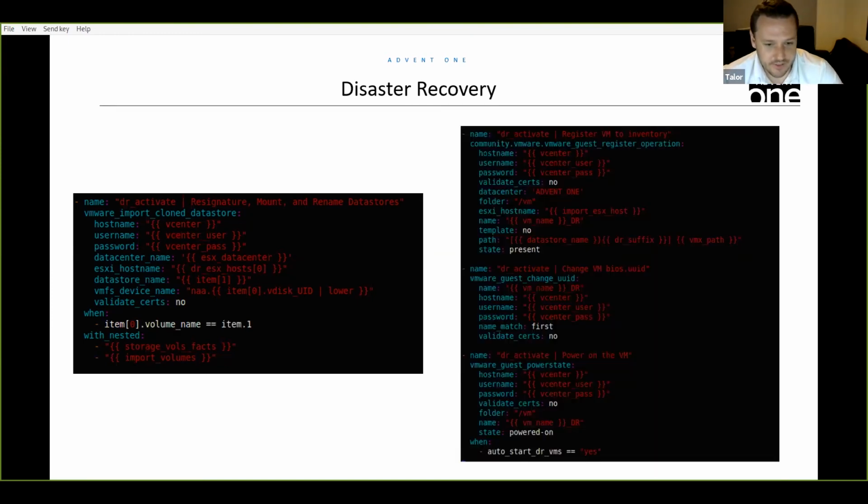The next thing we need to do is register our virtual machines into the inventory. So there's a community VMware module, which will allow us to basically go and say our data center is Avet1, and we're going to import our virtual machines. We're going to give it an _DR name if we're doing a DR test, and we're able to actually find out the path of where the VMX file is stored.